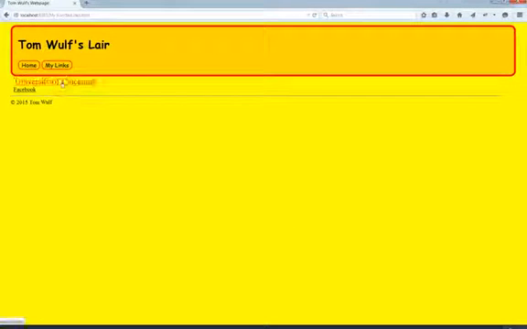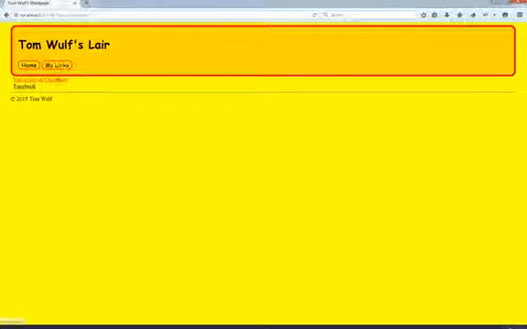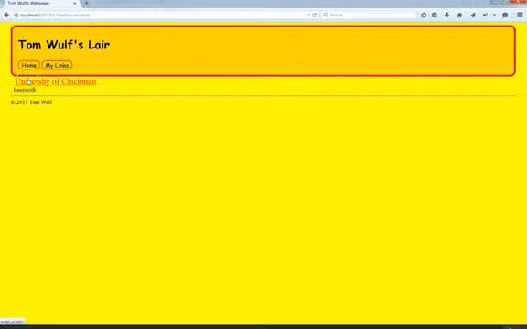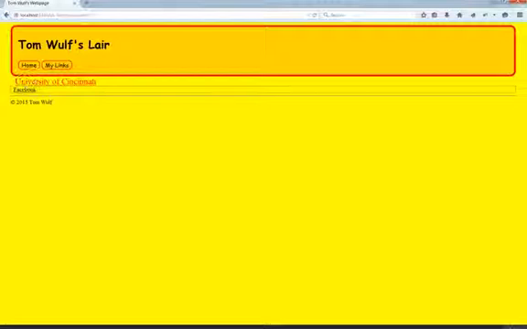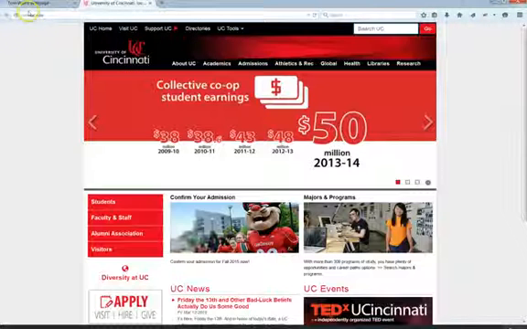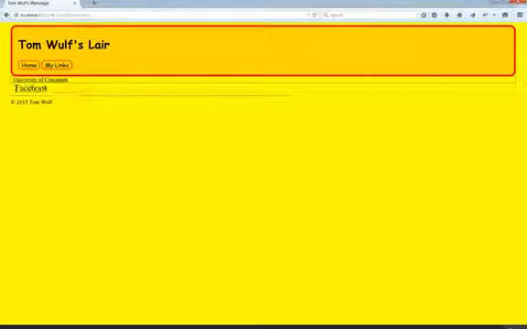Alright, here we go. So see now, when I bring this over, it makes the link bigger. Now, also remember I set this to open in a new page. Do we do that? Sure enough. So here's Facebook. You can see that my web page is still open in a different tab. Similarly, University of Cincinnati, and my web page is still open in the original tab. So that's the target equals blank that does that.